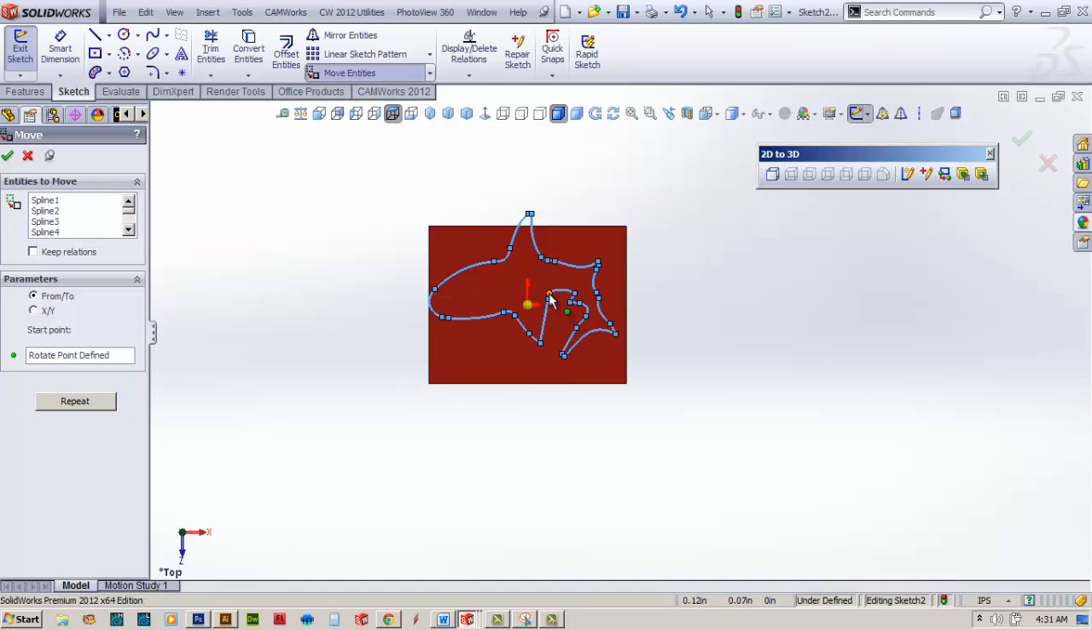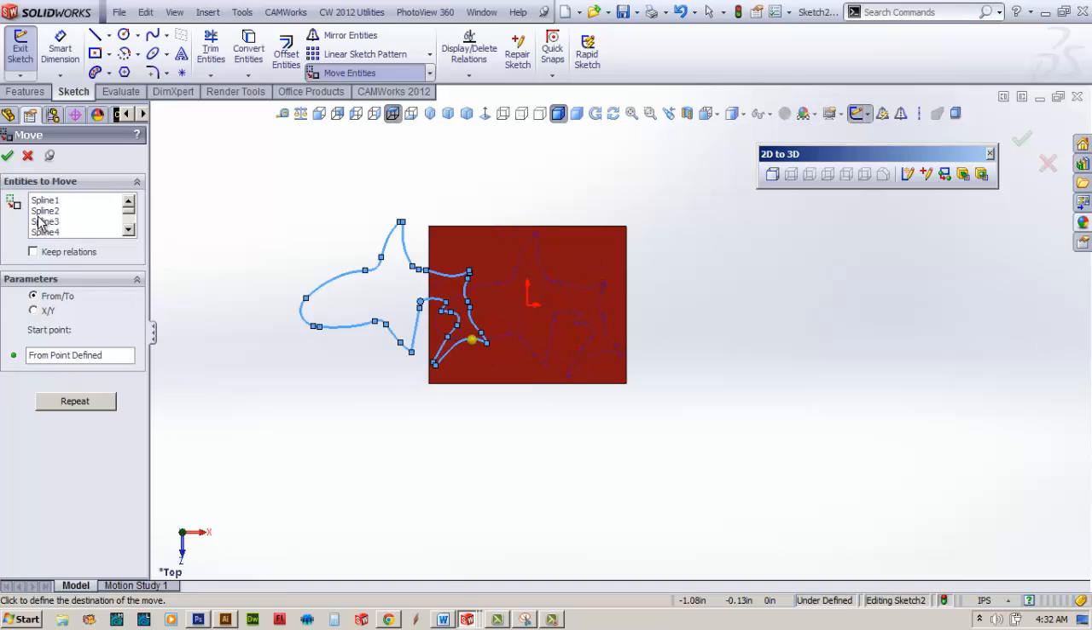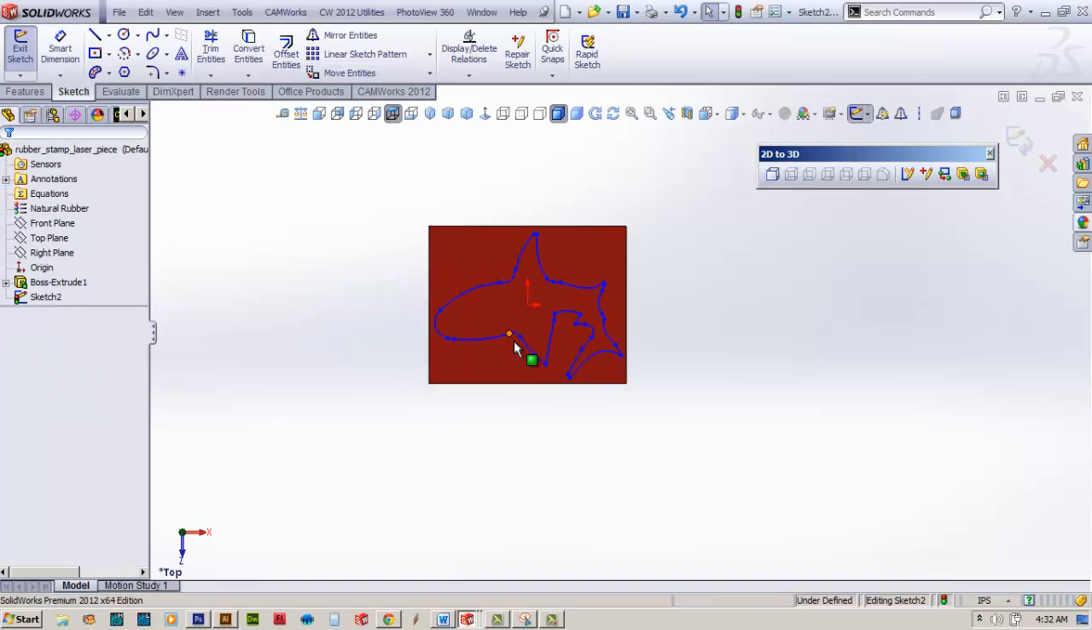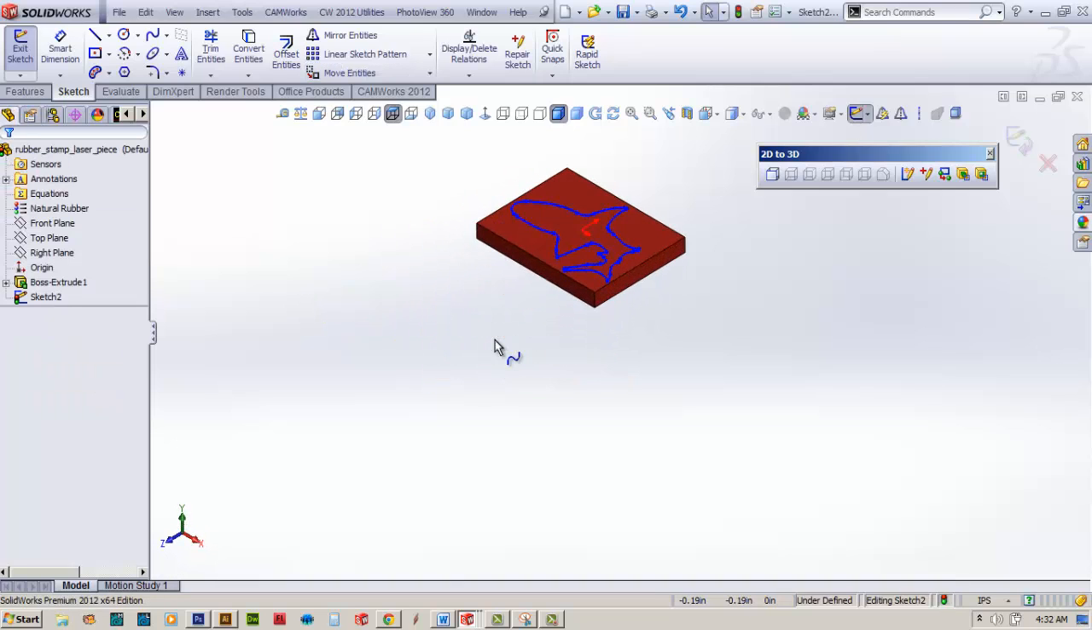With this already selected, I grab one of these points and just move my shark down, as you see here. And I'll just drag it and get it centered up. And that looks pretty good. Go ahead and accept that. Check that off, and there you can see it. I'm going to do a Control-7.